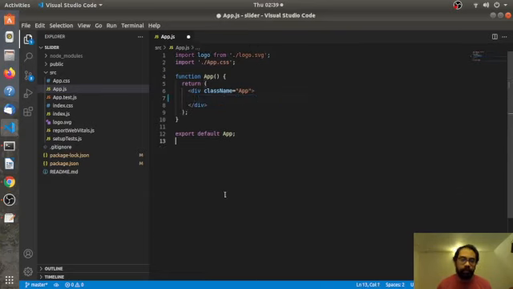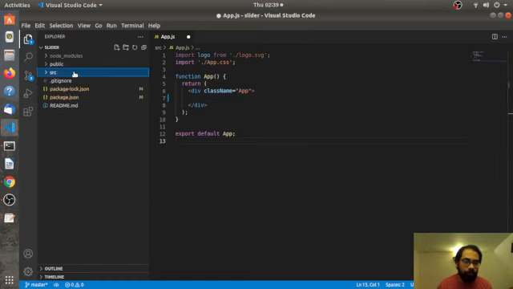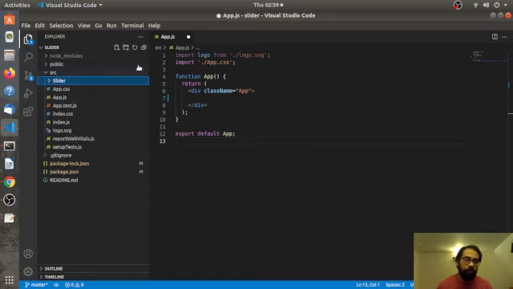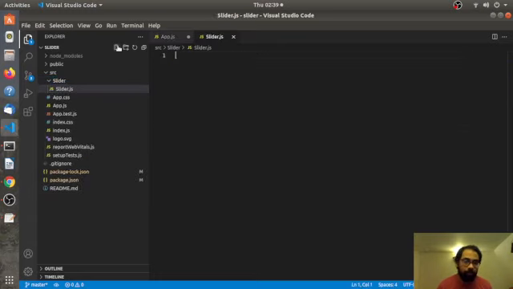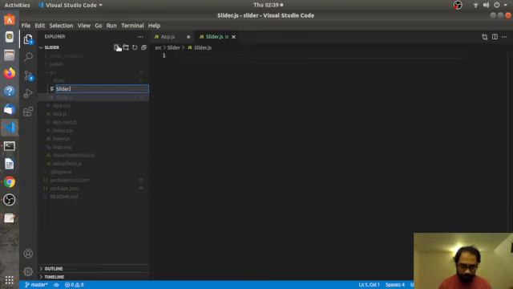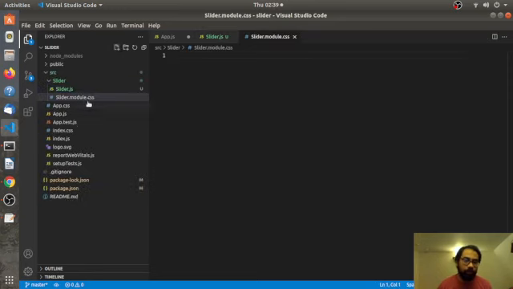So you got nothing here, and in the source folder I will create a folder called slider. Okay, and in the slider folder I will create a file called slider.js, and also another file for slider.module.css. So basically I'm using CSS module, so I can import the styling as a JavaScript object key value pair here.